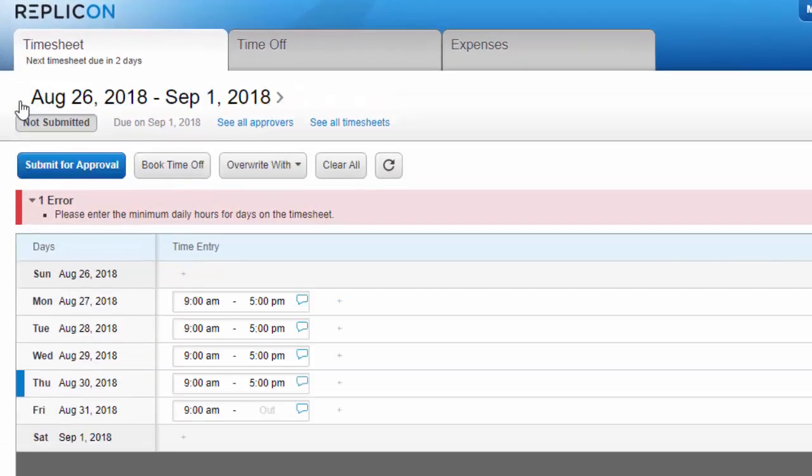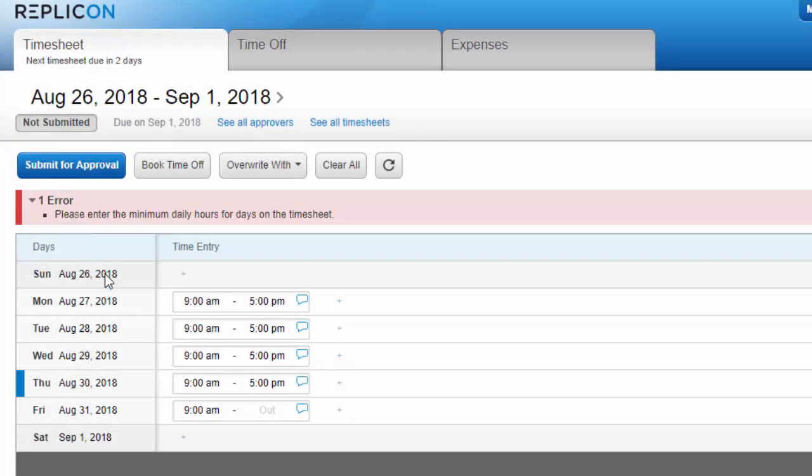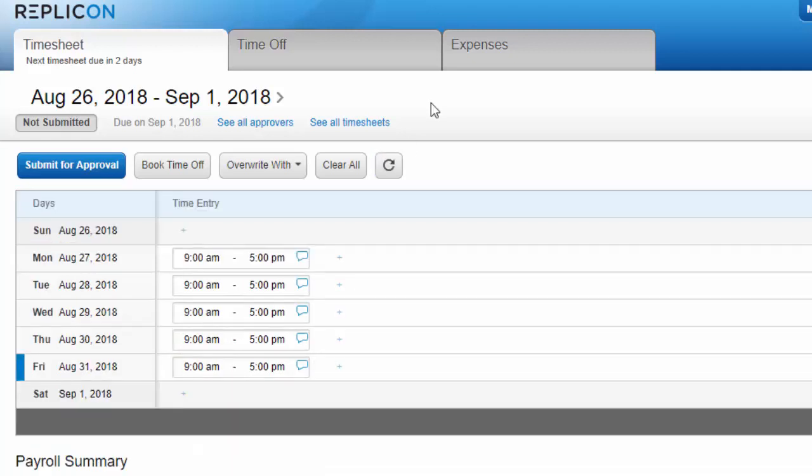If you see a message that looks like this at the top of your timesheet, a validation error or warning is in effect. For example, you might see a warning if you haven't entered enough hours for a day. If you see a message like this, read it and fix the error, since it might prevent you from submitting your timesheet.